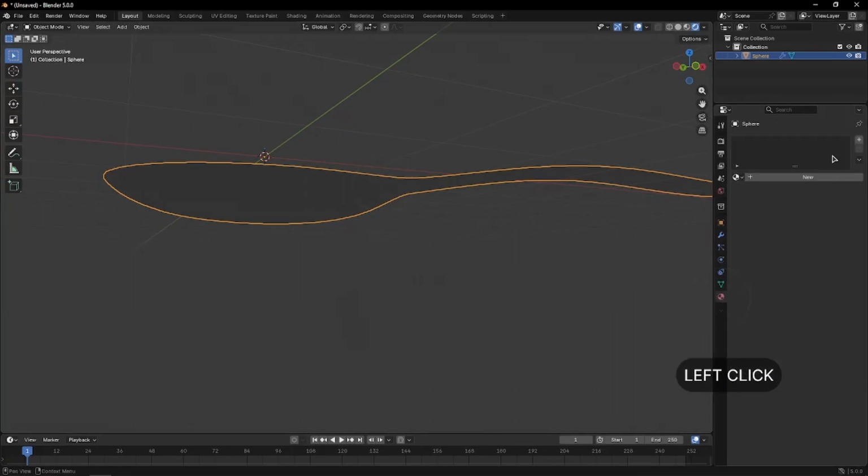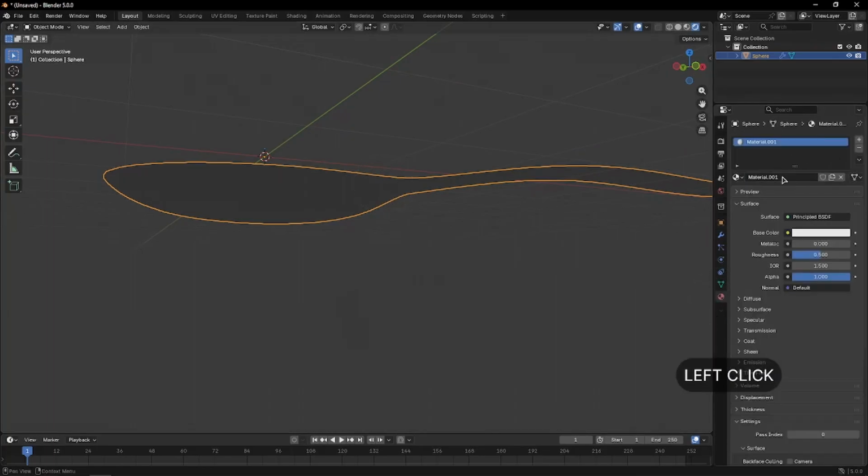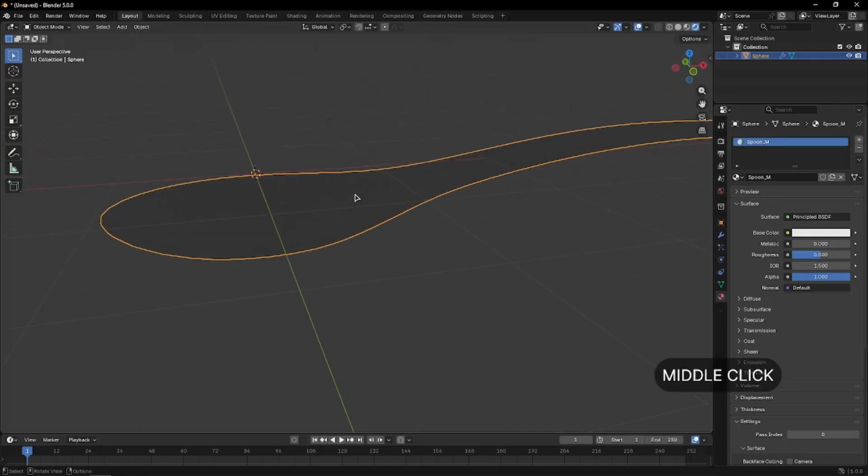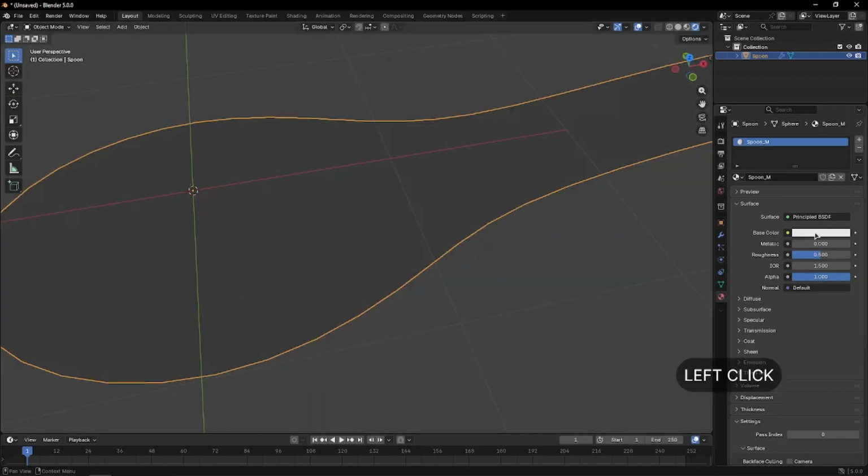Let's add a new material. Click new. I'll just call this spoon underscore M. Let's rename this object by pressing F2, then spoon. Set the metallic value to 1 and decrease the roughness to about 0.3.